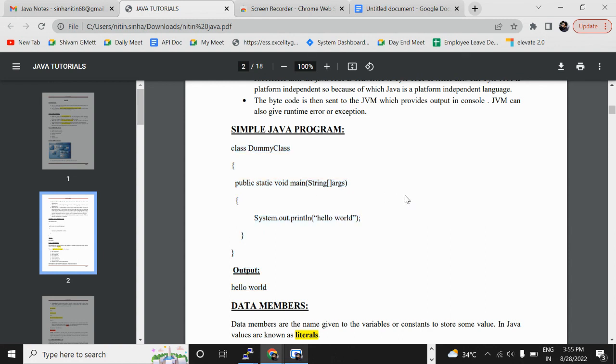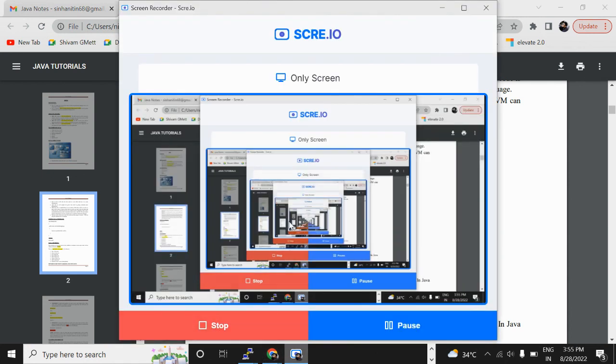So this is your simple Java program. You can write this program in your Notepad, save it as DummyClass.java, then compile it with javac space DummyClass.java. Once it gets compiled, run it with java space DummyClass. Then you are going to get the output hello world. I'm going to stop the session for today here itself. Hope you enjoyed this session, and please do share your comments if you have any doubts.